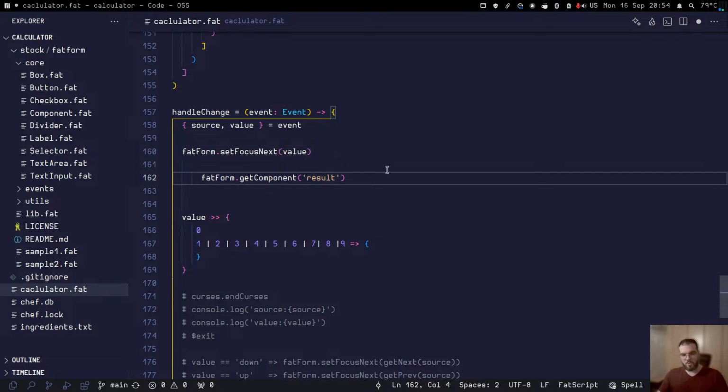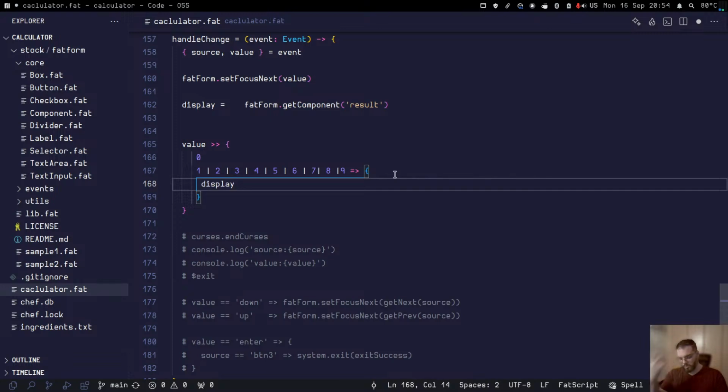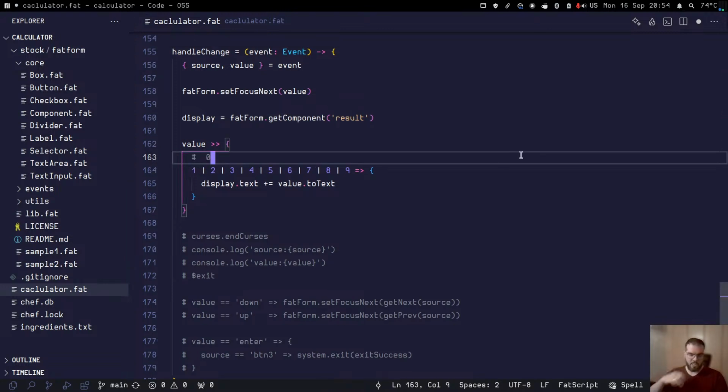So let's get the component here, which is the display, and into the display we will add, text plus equals whatever we already have there, which is our value, to text. Now I'm going to come back to the 0, but let's see if that works, meaning that when I type the numbers, it's just going to add more numbers to what I'm seeing there.